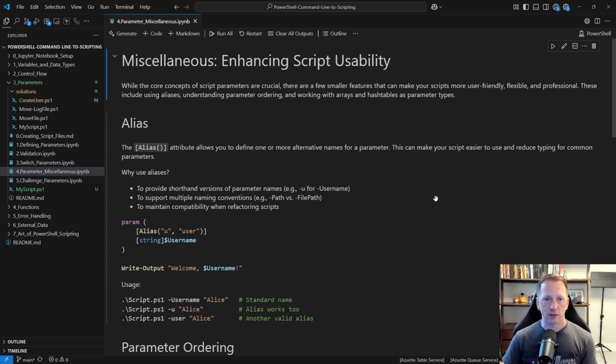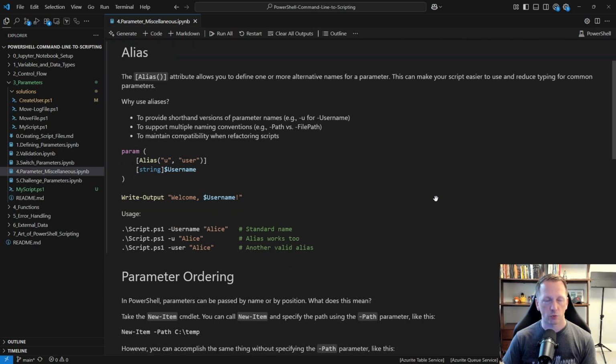You can include aliases, parameter ordering, and working with arrays and hash tables. Let's take a look at that. The first one is alias. We do know about aliases already inside of PowerShell. We learned that ForEach-Object has an alias of foreach, and also the % sign. These are just other names for things other than their official name.